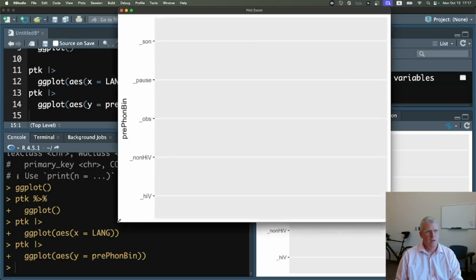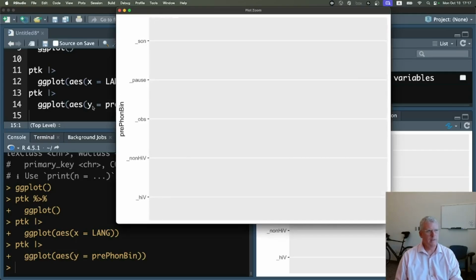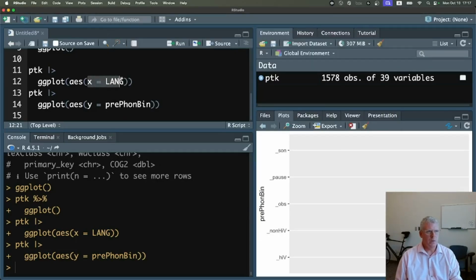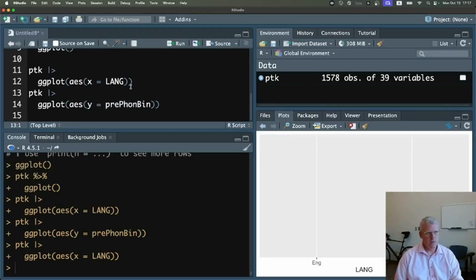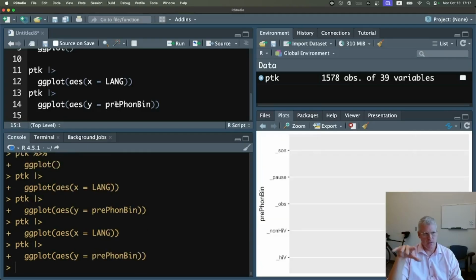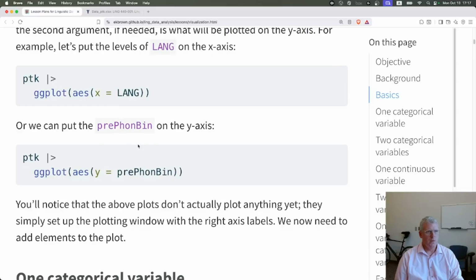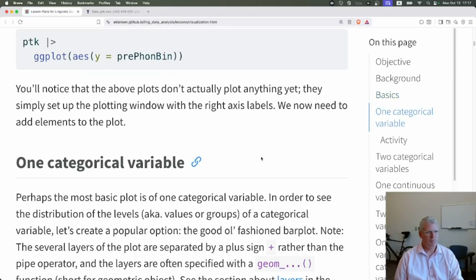So, good, making progress. So you can say x equals this or y equals that. The x-axis is the horizontal axis. The y-axis is the vertical one. So there you go. You can choose whichever position you want it to be on. Wonderful. Let's keep rolling to actually something useful.